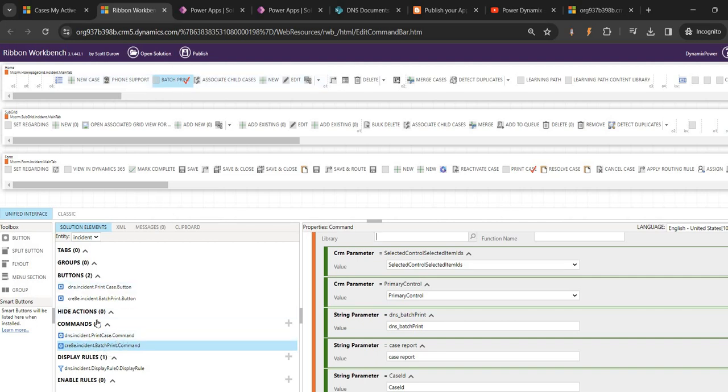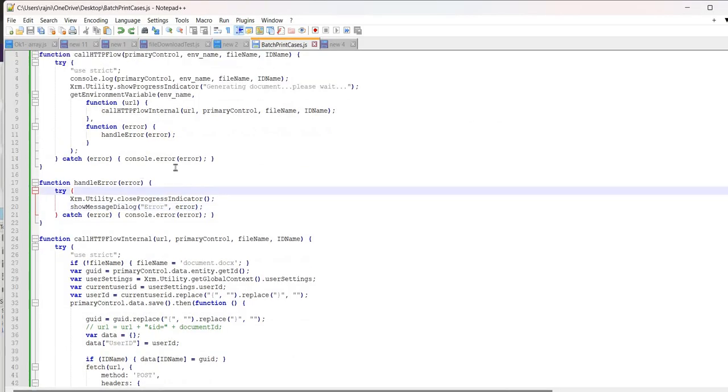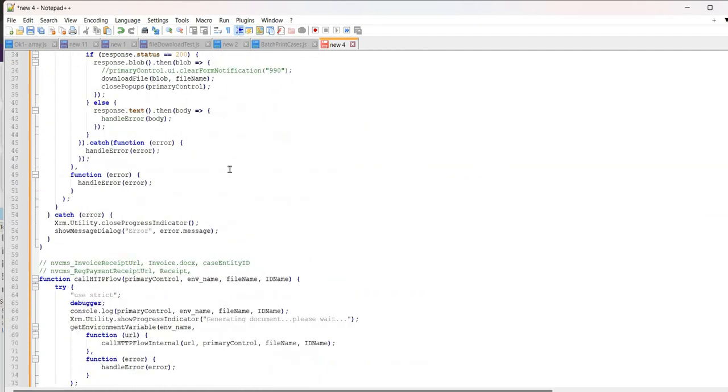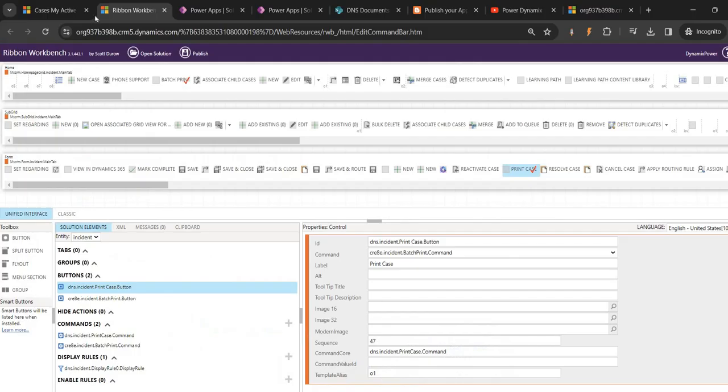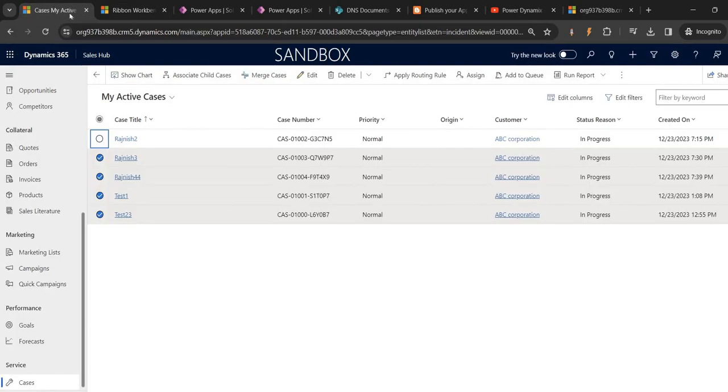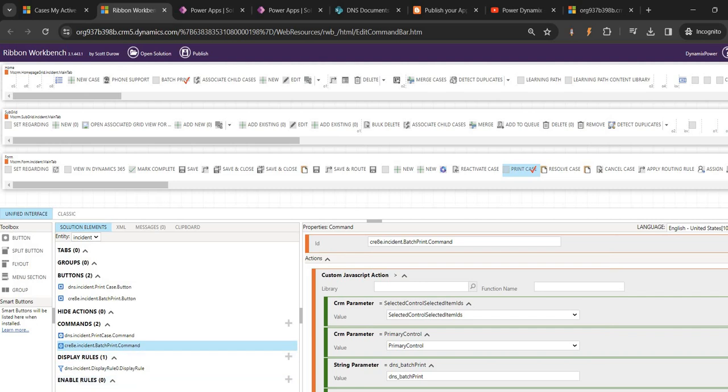This command 2 we are going to use here in this batch print. Okay, and now we have developed one JavaScript for handling this, to generate the selected items and download the selected items. So this one we need to copy the function name. Let's come back. I think it's already published. This one is done, publish the work. So coming here into this one, batch print, here we need to give that batch print.